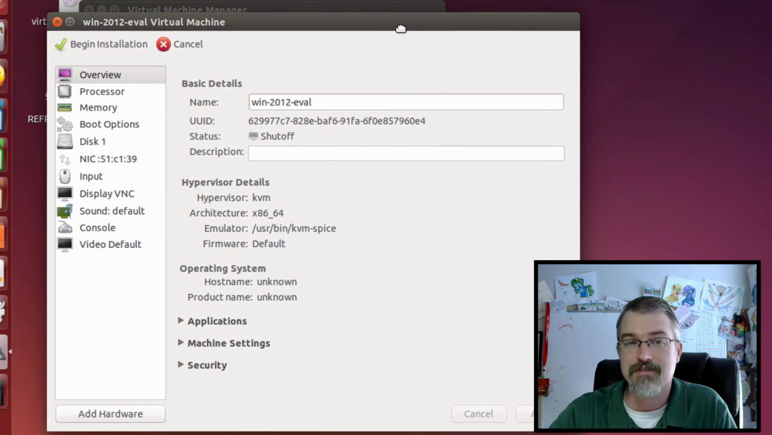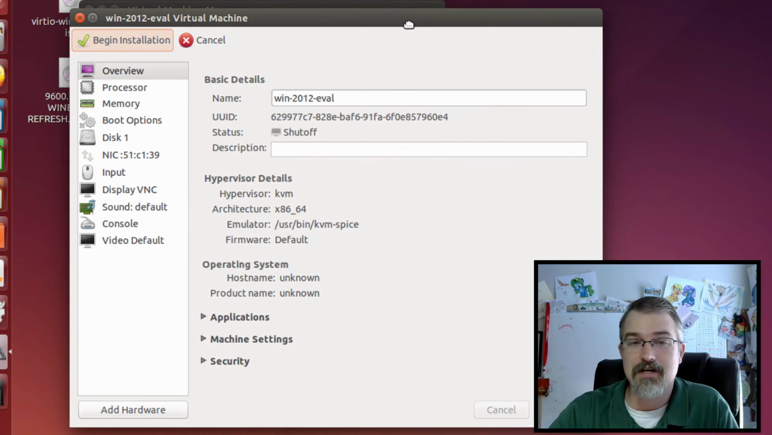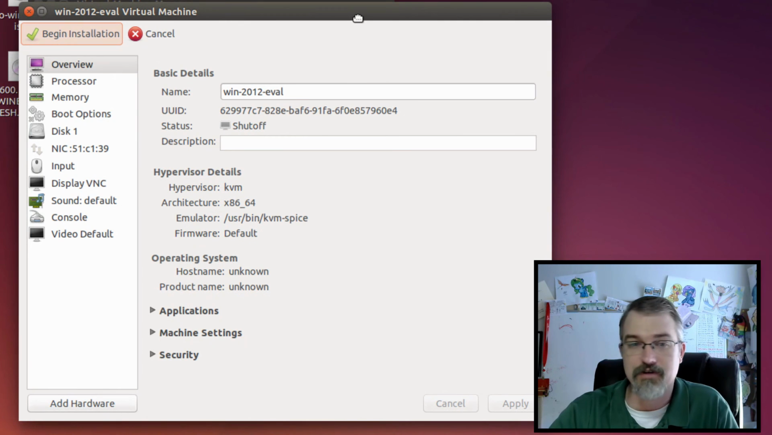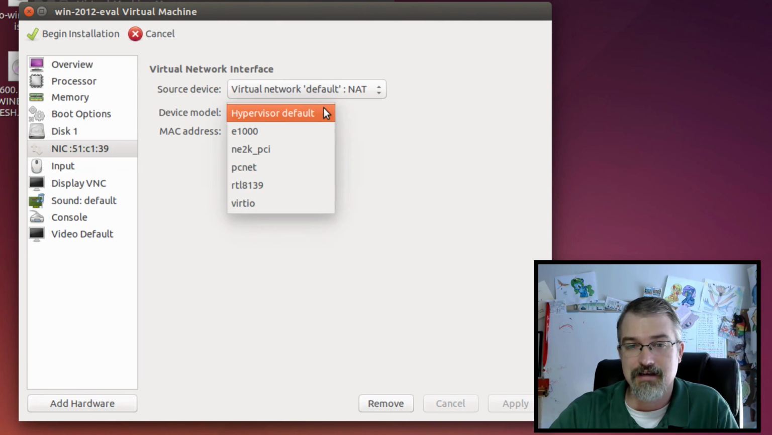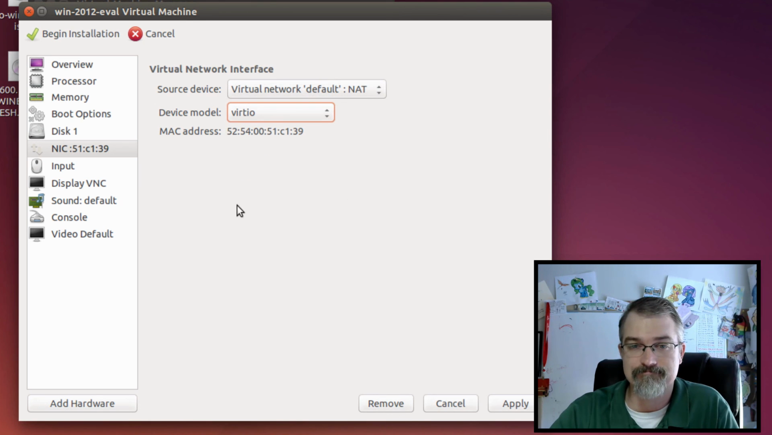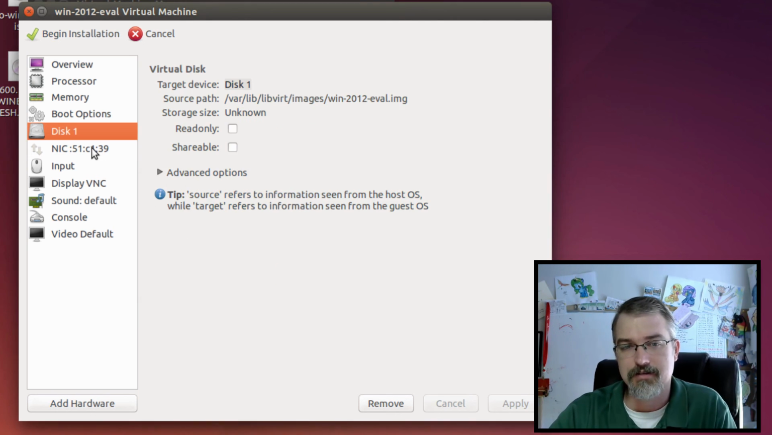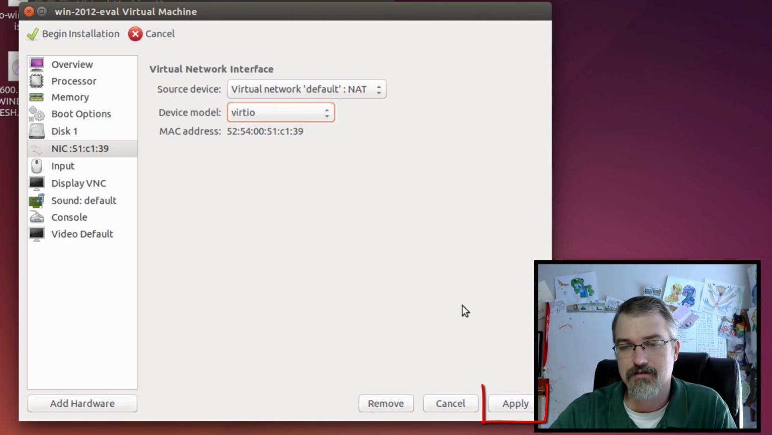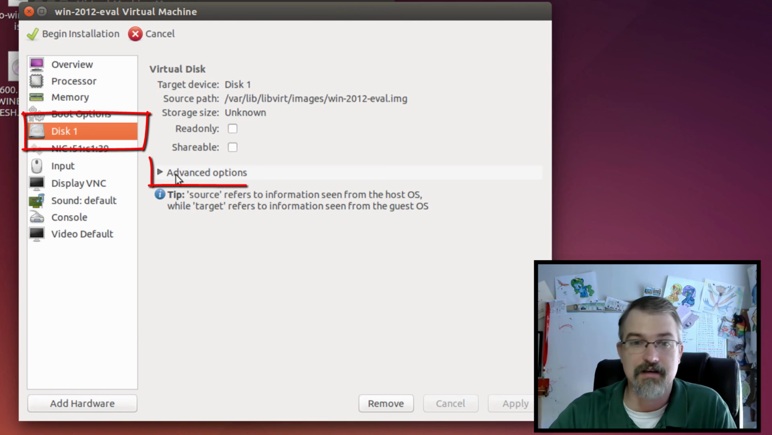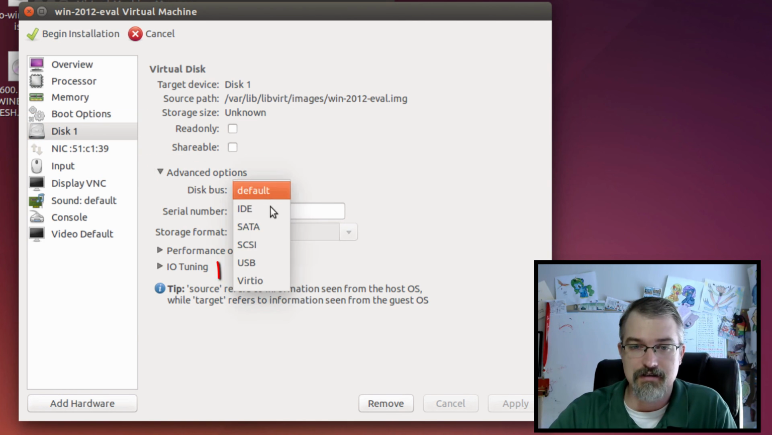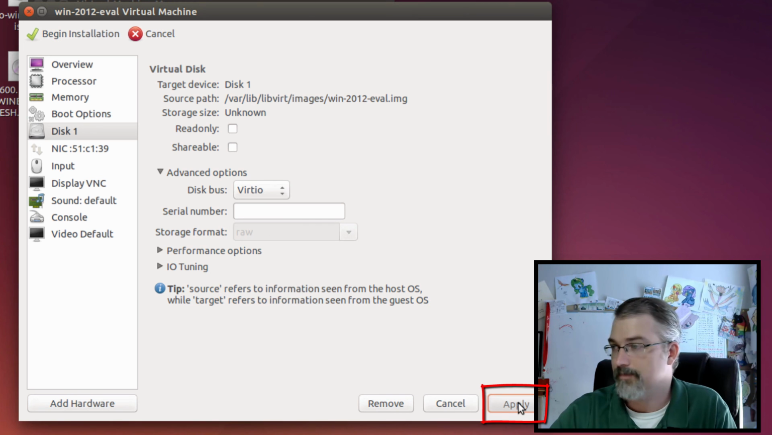Now we need to do some custom setups, because we need to actually load those drivers and we need to use all the Virtio stuff. So first, click on the NIC, select that, and then select Virtio. I hope I'm pronouncing that right. Oh, you have to apply it. Sorry, let me do that. So click on that, Virtio, apply. Go to your disk, advanced options, go to Virtio and apply.